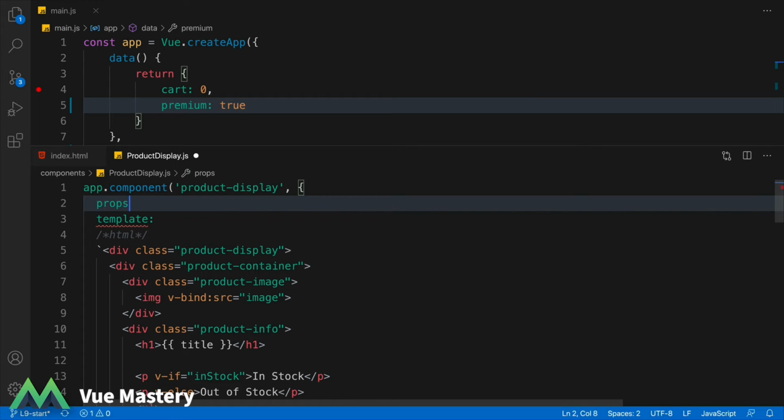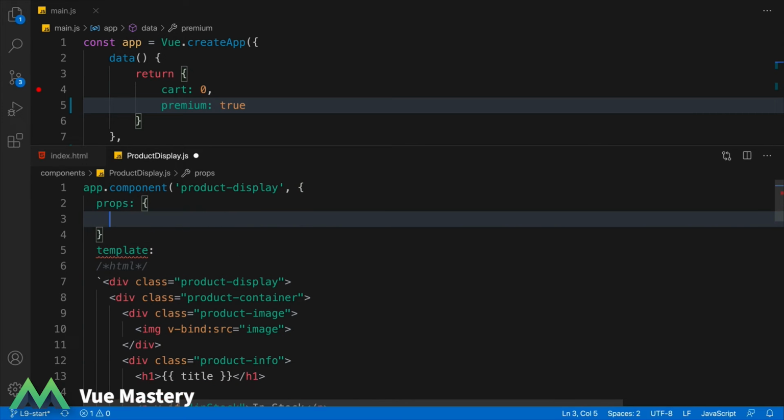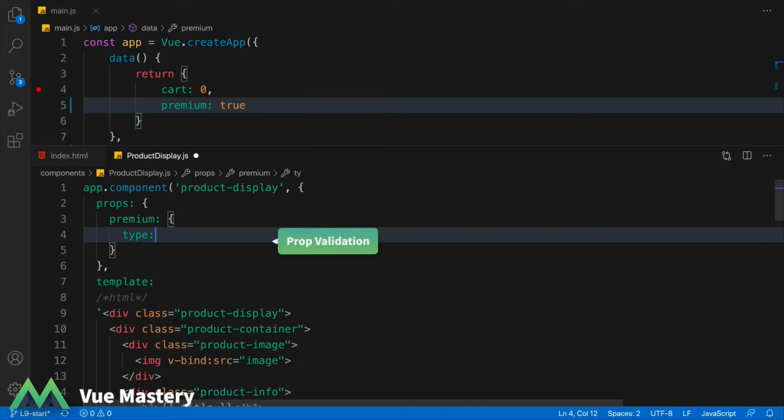So we'll add the props option, specifying we're expecting a premium prop, and we can even set some prop validation, specifying that premium is of type Boolean and is required.